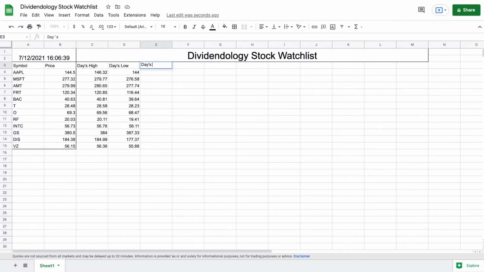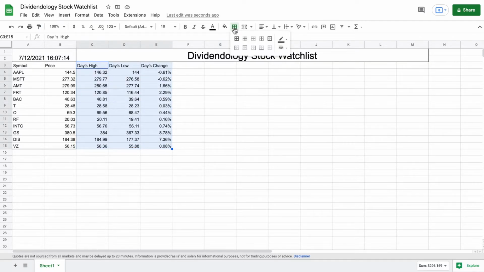Now we're going to add some more metrics. I want to see the day's change. So for this, I'm going to hit equals Google Finance once again, come over here and select Apple, comma, and just type in change and close the parentheses. And let's divide it by 100 so we can turn this into a percent. So if I come up here, you can change it to percent right there. We'll drag it down, and we can see the day's change. So these are some of our metrics for the day. Let's go ahead and fill this in with a border, and we will move on to some other metrics.